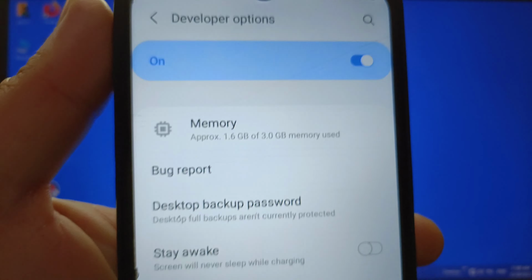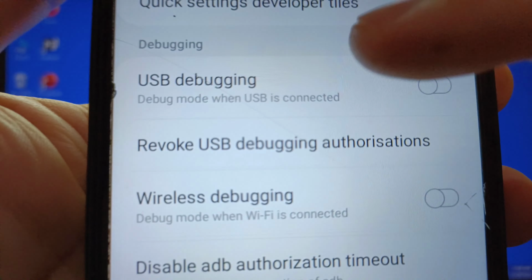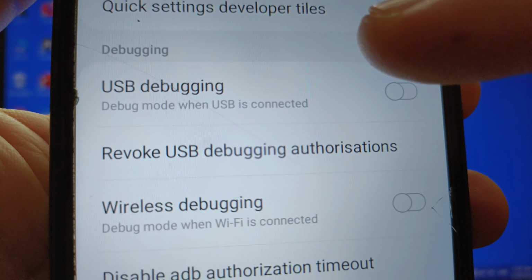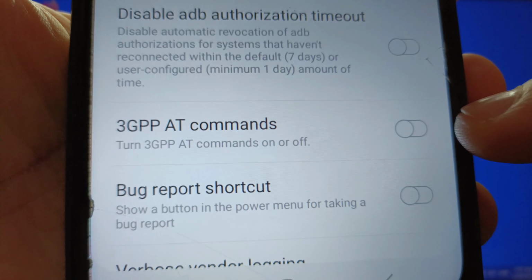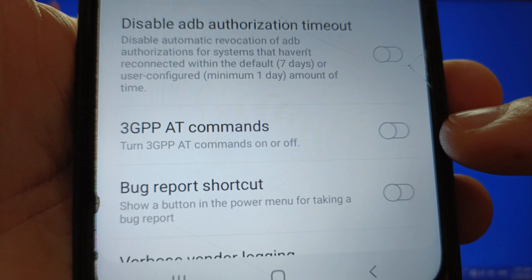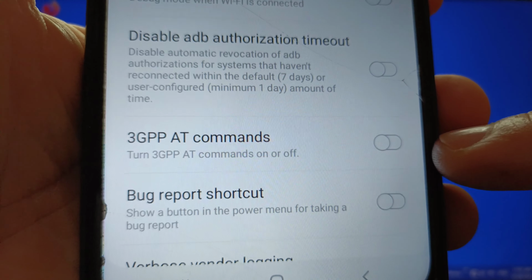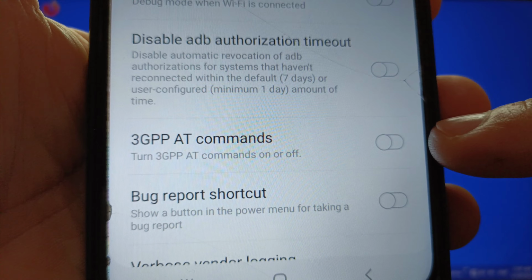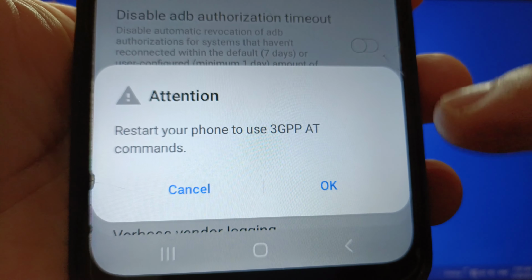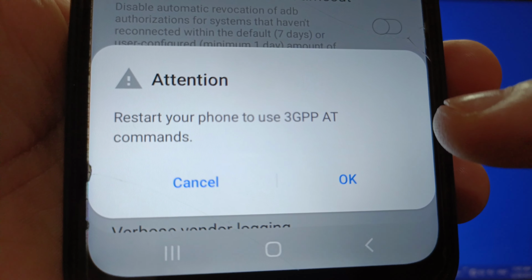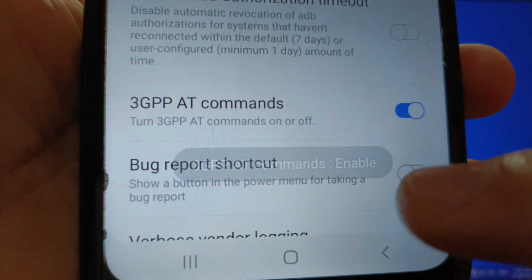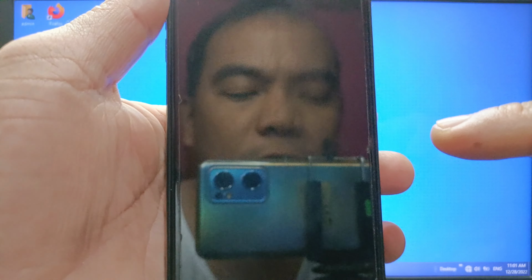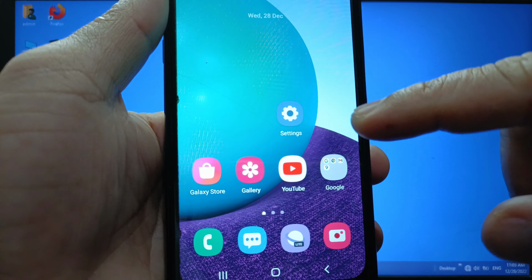In developer options, scroll down and go to the debugging section. Here in the debugging section, you can see the 3GPP80 commands, and on the right side of this, you can see the switch button. To enable the 3GPP80 commands, switch on the switch button on the right side. A pop-up shows: restart your phone to use 3GPP80 commands. Tap the OK button and 3GPP80 commands are enabled, and your mobile phone automatically shuts down and turns on again.